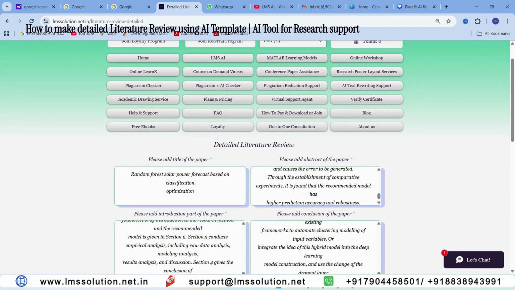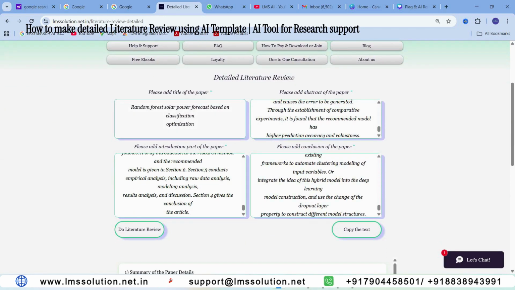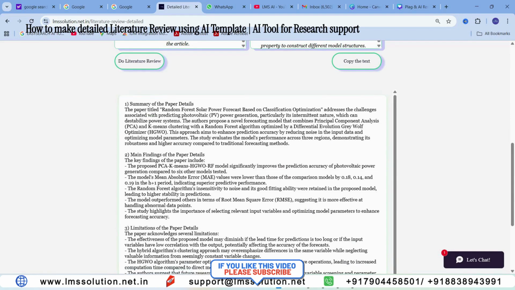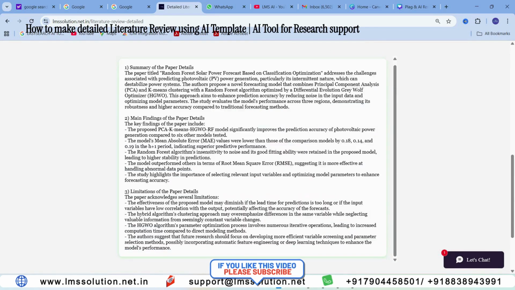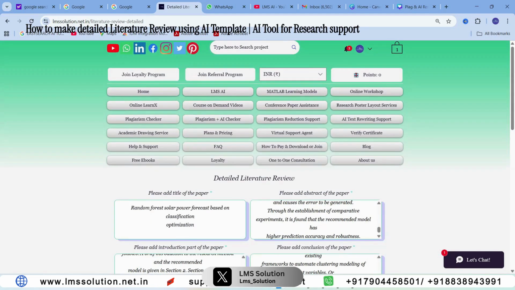In the same way, just download your reference papers and you can copy and paste the respective content needed by this AI template, and then you can just click the option called Do Literature Review. Automatically these three things will be given. Based on these three things, you can frame a perfect literature review for a research paper.